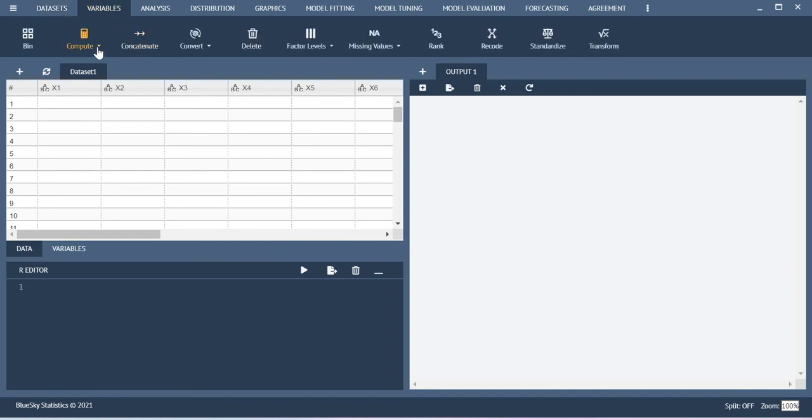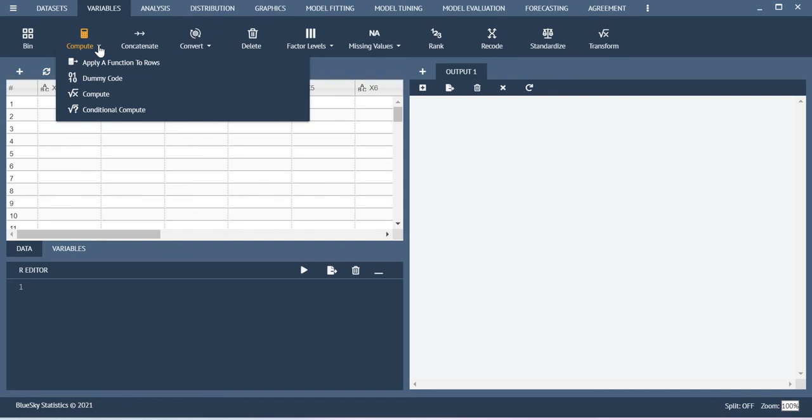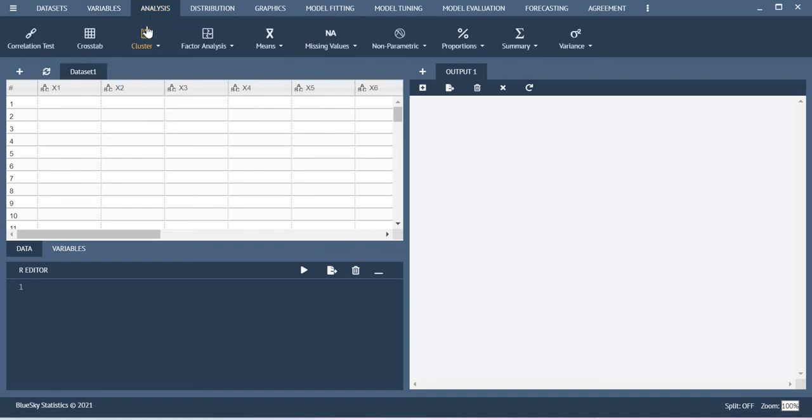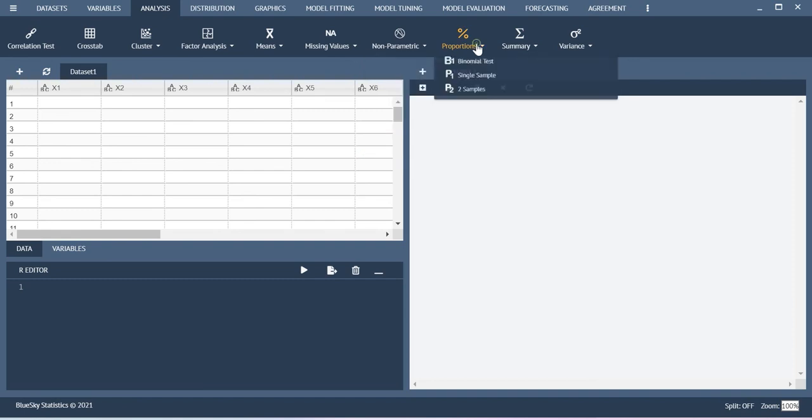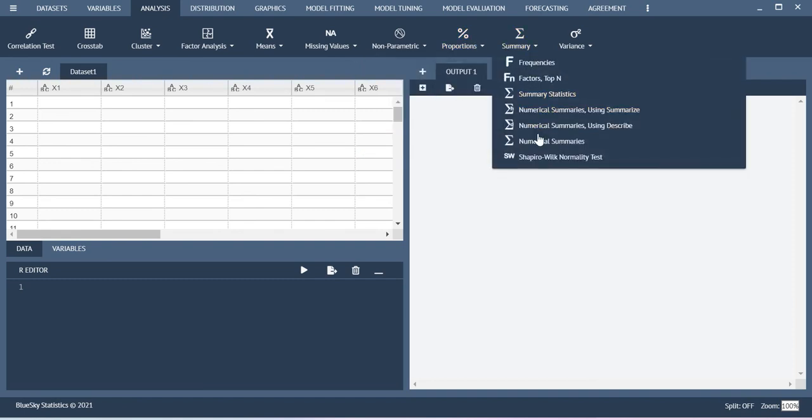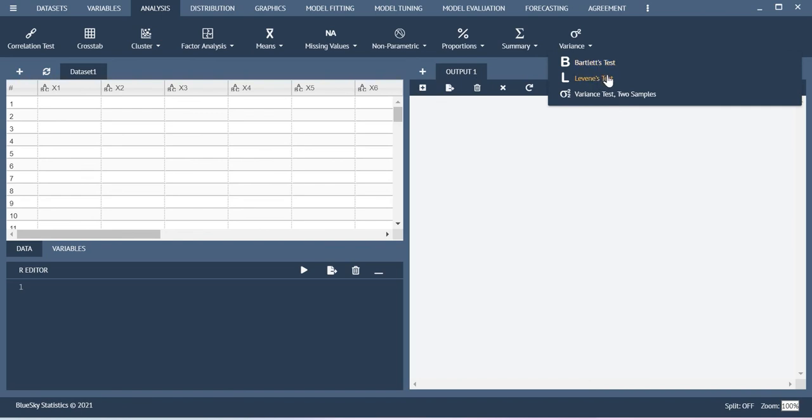Under the variables menu, for example, if you want to take the scale score based on the item level information, you can use this apply a function to rows. Then you select the particular statistic, on the basis of mean or on the basis of sum, you want to compute the value, that can be done. If you go to the analysis menu, some of the basic analysis options are available here: correlation test, factor analysis including principal component, cross tabulation, cluster analysis, and missing value analysis. Here you have the entire ANOVA family of techniques, including MANOVA. Then there are certain non-parametric tests, tests for proportions, summary statistics, variance tests, and the Levene's variance test for two samples. So all the things are available.